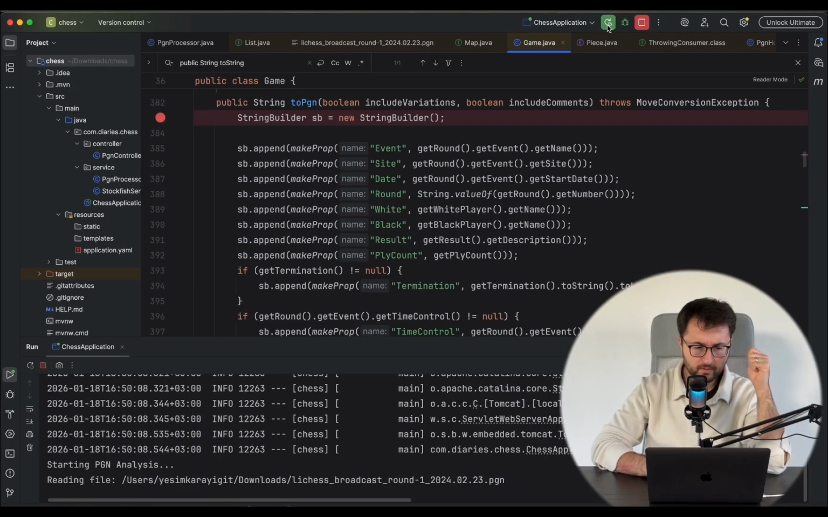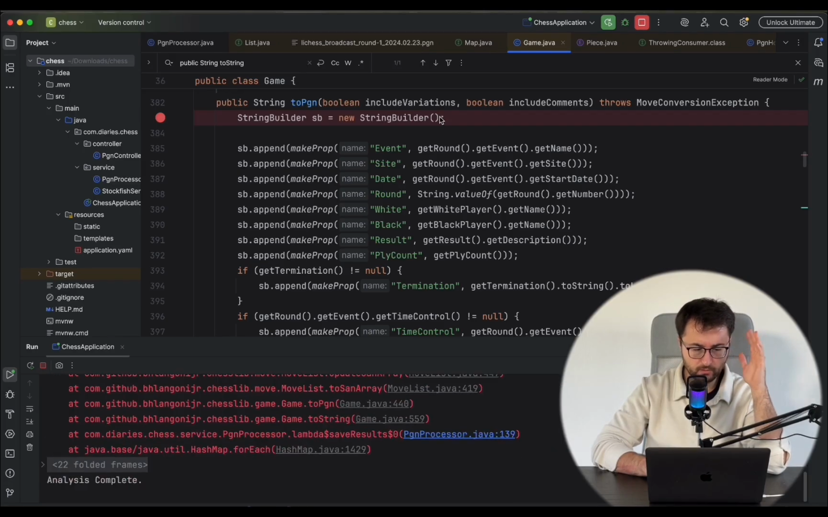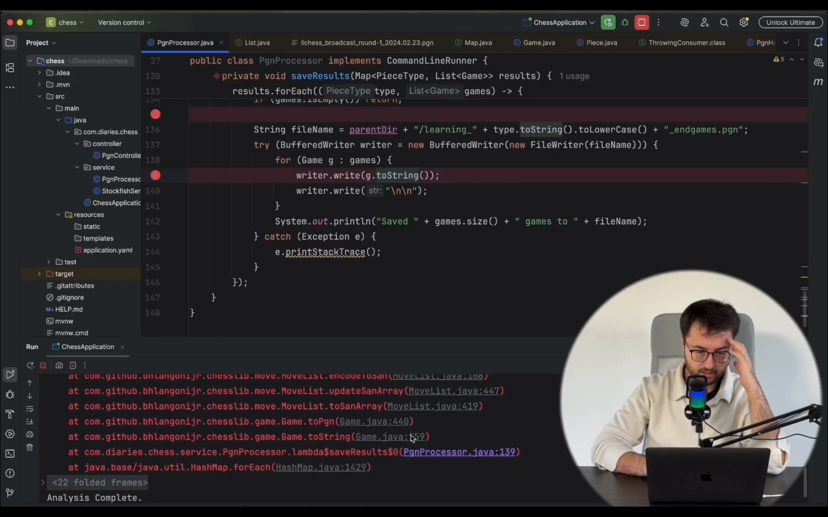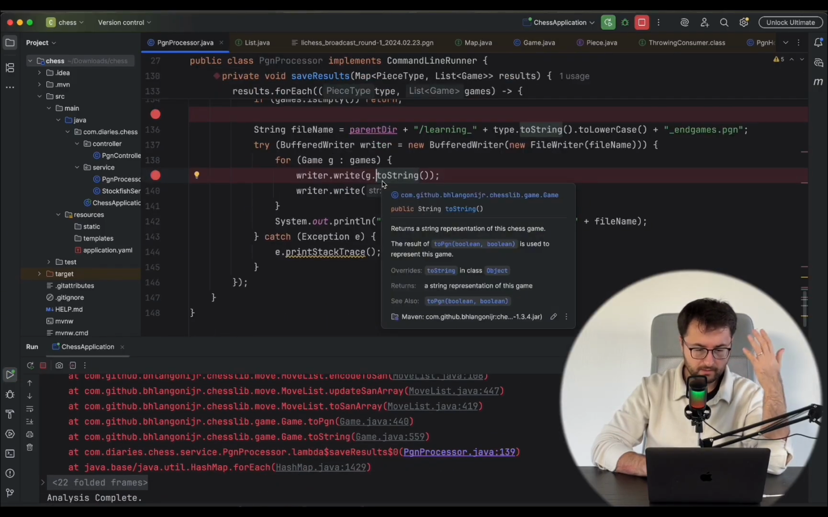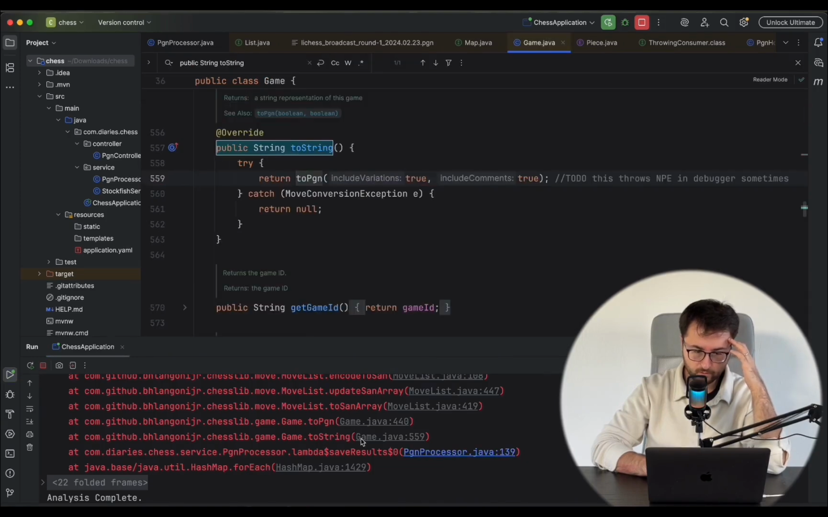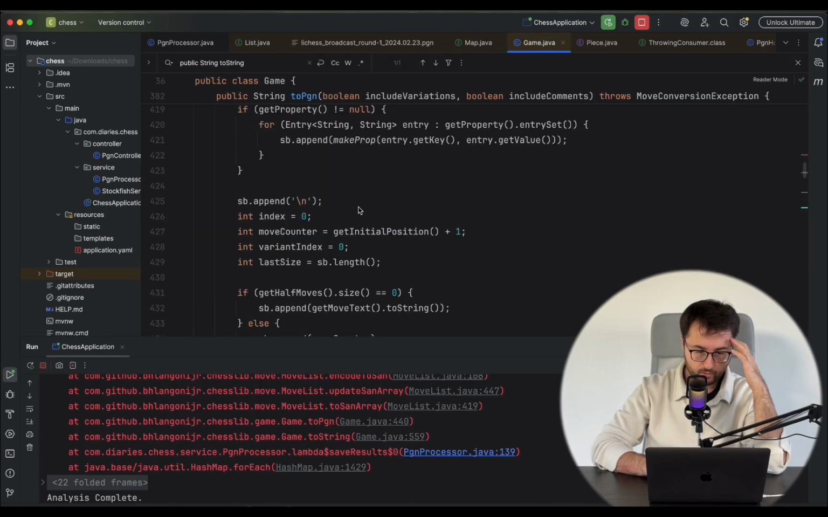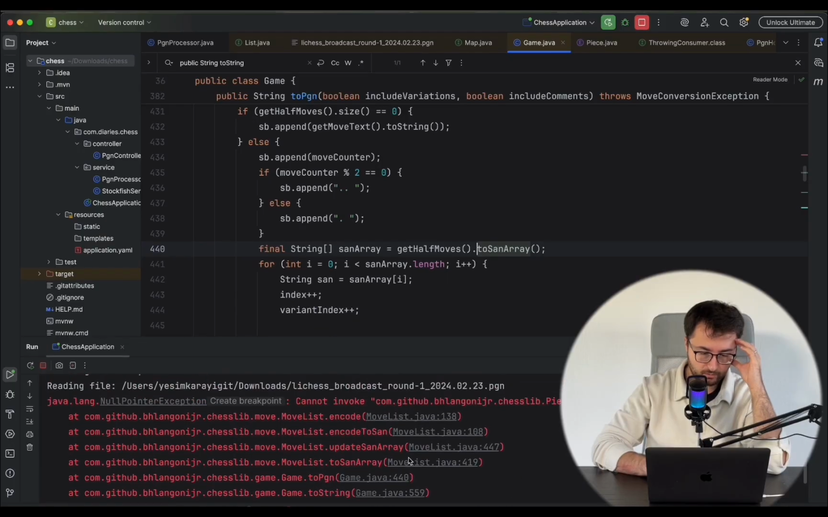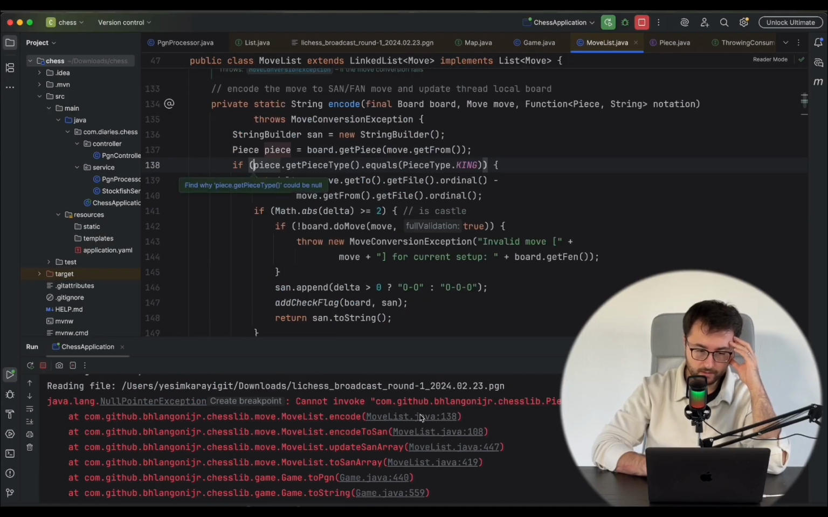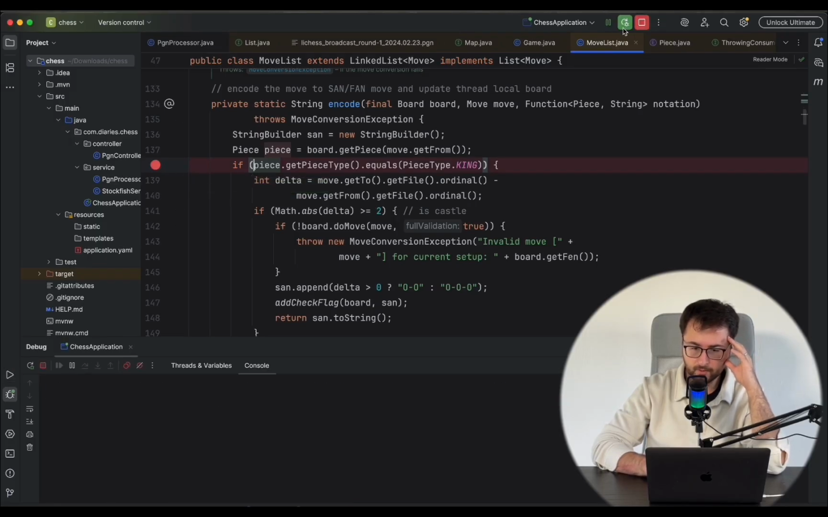Actually, before even debugging that, I'm going to run this and try to go through this game class that we have been provided by this external library, and I am going to take a closer look at this one. So here in this PGN processor, we tried to write this game, but this didn't work out well for us. Here we called the toString method. Here we have the toPGN method. If I scroll up a bit, we have the stack trace, we have the move list method, and then finally this one. Here I'm going to set a breakpoint and rerun this application now.